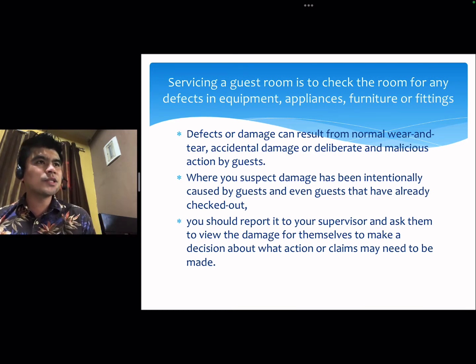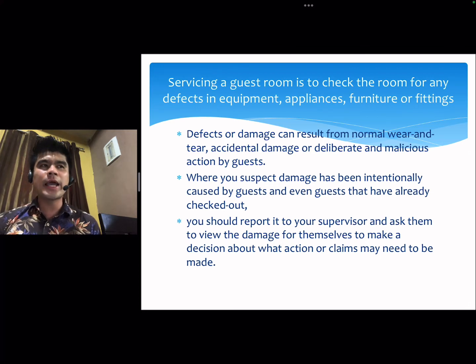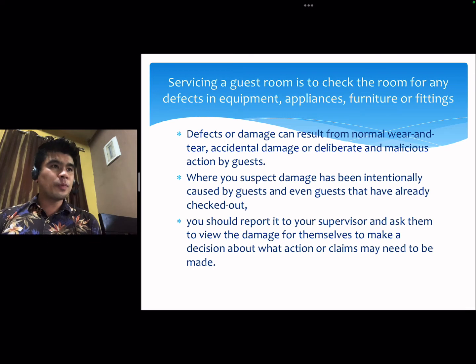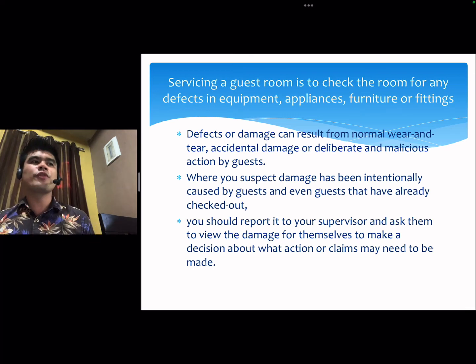Next, servicing a guest room to check out. Once again, be able to check the defects or damages. Next, where you suspect a damage has been intentionally caused by the guest, even if the guests have already checked out. So kung may mga intentional damage, you must be able to report that. You should report to your supervisor and ask them to view the damage for themselves to make a decision.